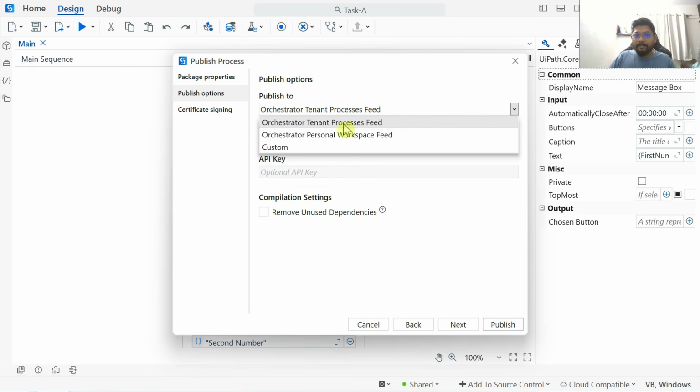And here, very important, I'm going to store it where? Do you want to store it in the orchestrator personal field? Would you like to store it in the orchestrator tenant process field? Where exactly would you like to store it? It's asking. Now, let me do one thing.